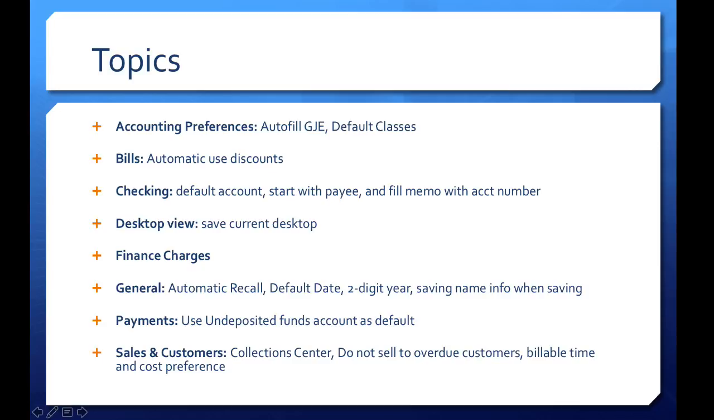And we'll talk about the payments preference of undeposited funds and what happens when you enable and disable that, and then we'll finish with collection centers and other customer sales and customer preferences.